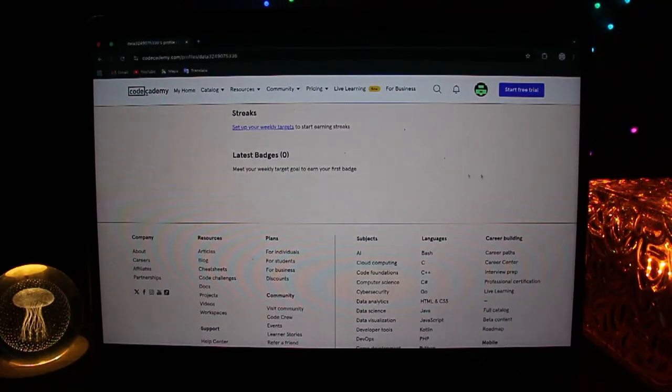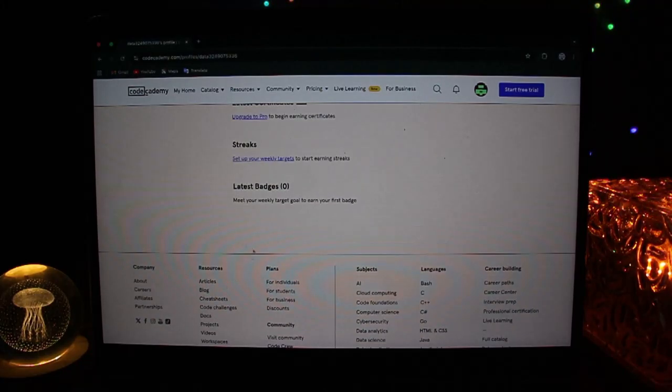Once you have gone inside your profile, scroll down to the Achievements section, and this is where all your badges appear, including the Toolbox badge. As you can see, the latest badges come up right here.